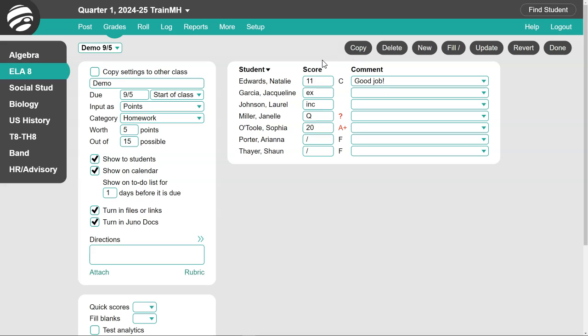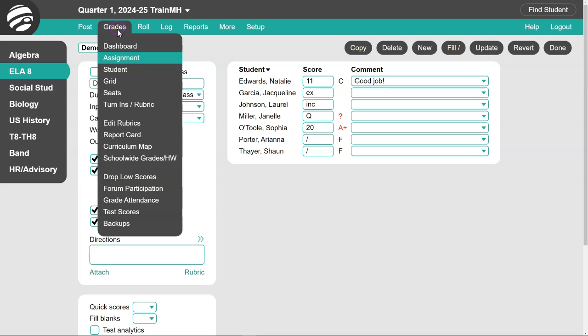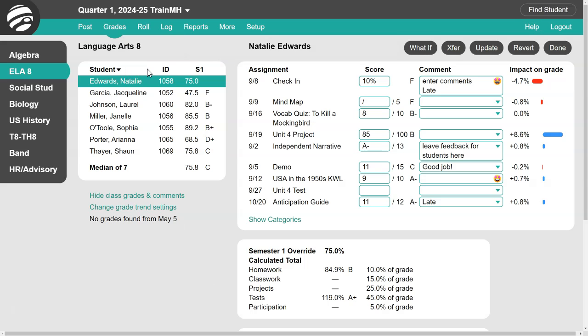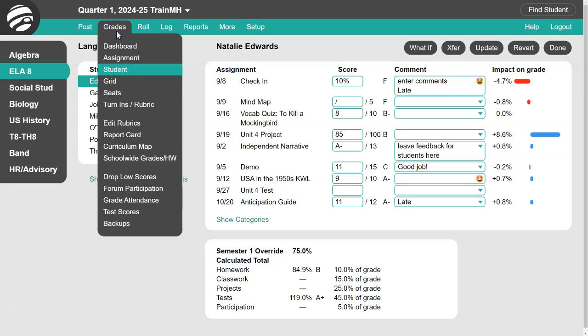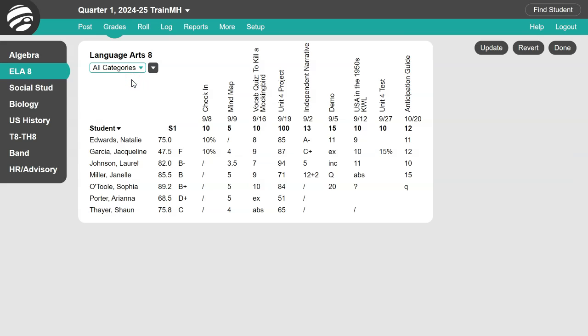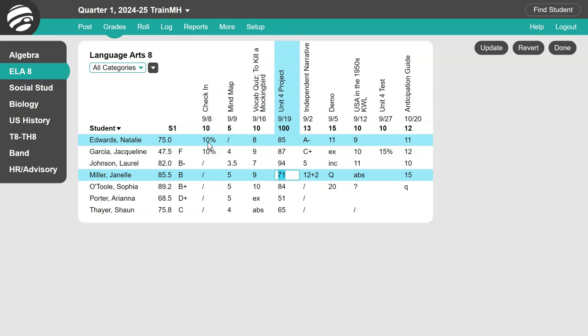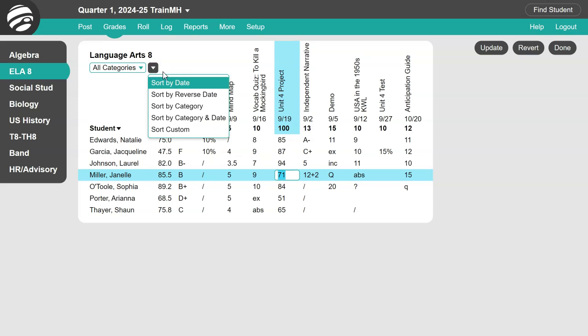You can enter all grades for a single student by clicking on the student's name, or by going to Grades, Student. The student's grades are listed at the bottom. Click here to hide class grades and comments so it's safe to show this screen when conferencing with a student. To enter all grades for all assignments and students at once, go to Grades, Grid. You can move around the screen using the arrow, tab, or enter keys. Use these menus to filter and sort assignments shown in the grid.